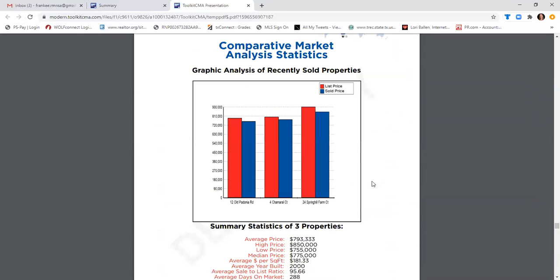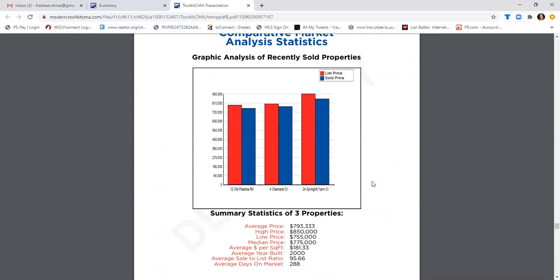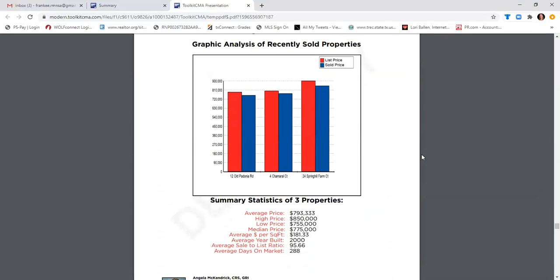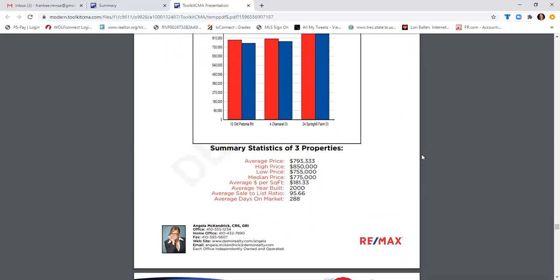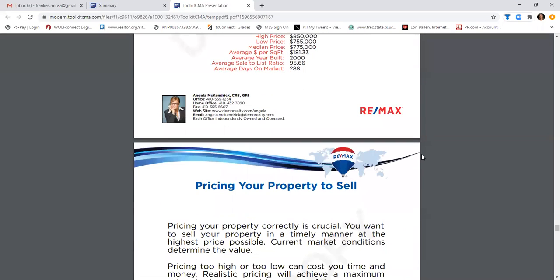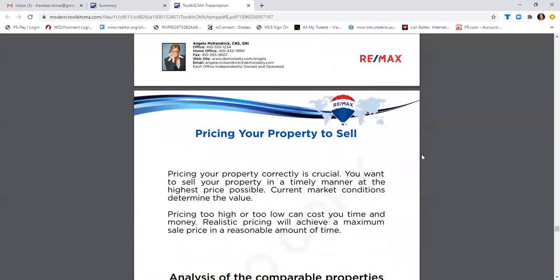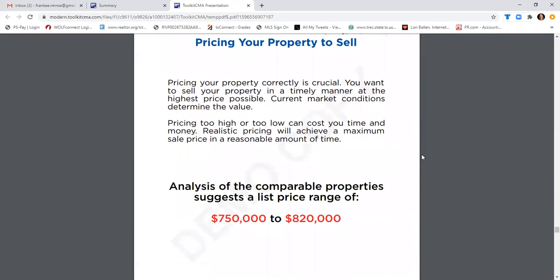This one gives you the price range and really shows the difference. You can see it compares the list price and the sold price, which I think is a great one to show. And then here is your price range. You can leave this blank.